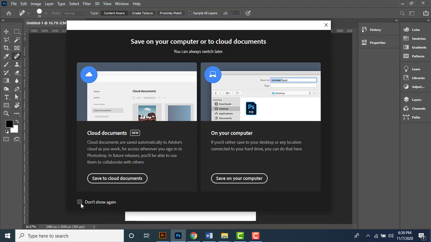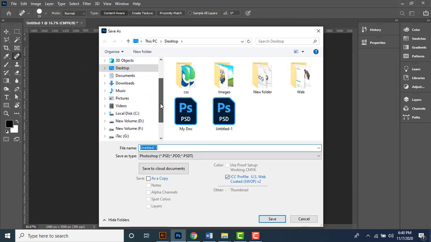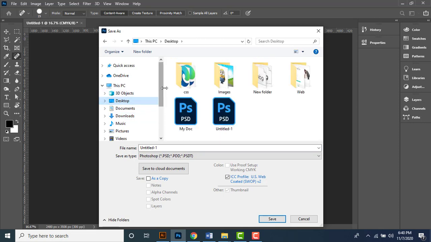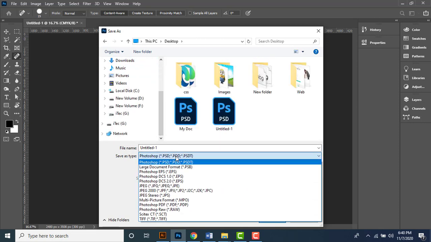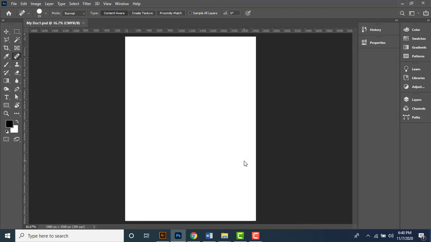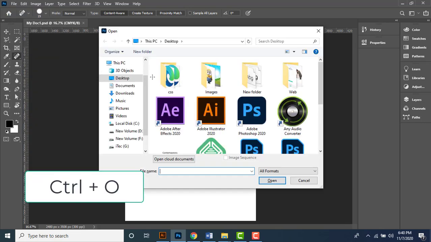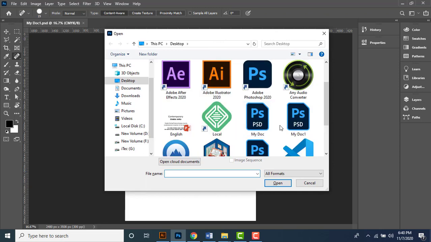So I can turn on this don't show again option, and if I click the save on computer button, then as usual I can set the location to save the file from here. And guys, make sure the save as type is Photoshop. Then type a name here and tap save. Let's say if I want to open any document or image, I can use the open option in the File menu or tap Control O. Then I can open the file from this menu.